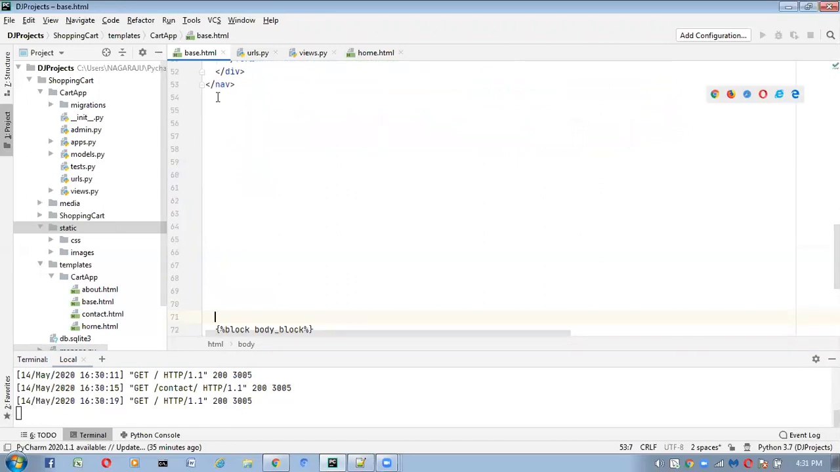After this nav bar, I'm taking one div with class equal to container. Div class is equal to container.